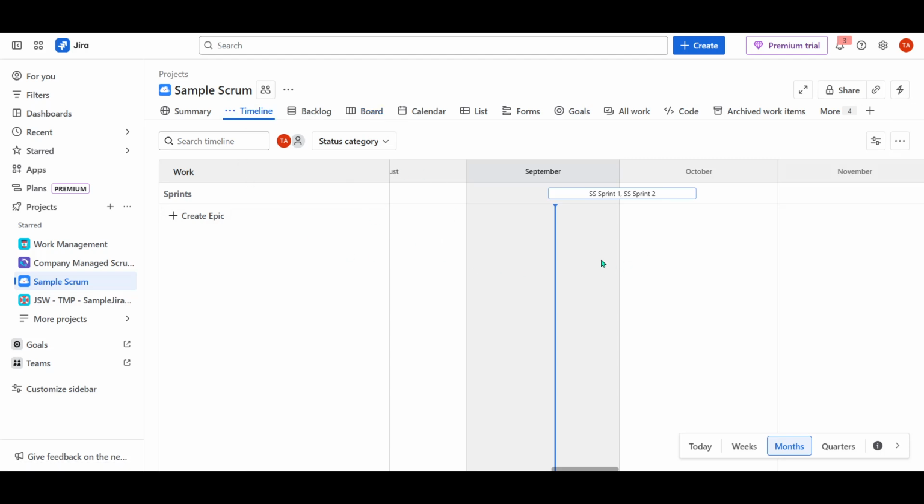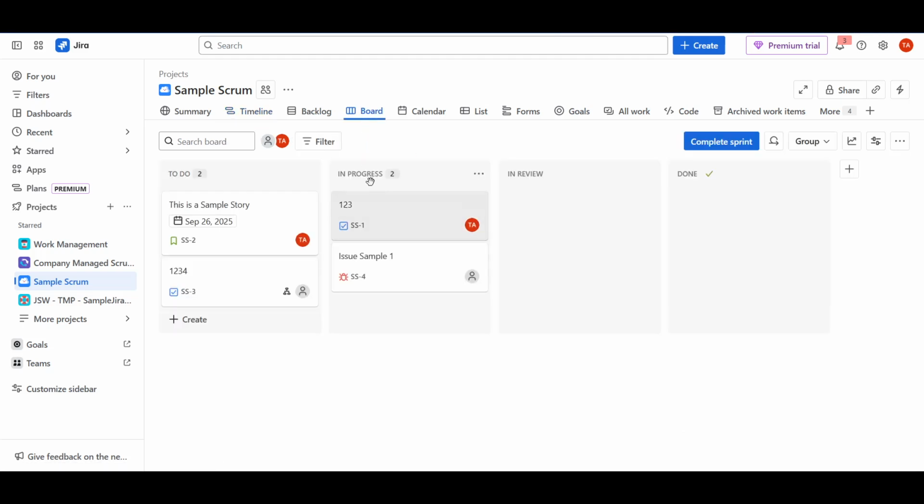Once inside the Jira timeline view, you'll find a plethora of options and features designed to help you make the most of your project planning experience. You can see all your project's tasks laid out neatly across a timeline. This makes it easy to understand what needs to be done and when.